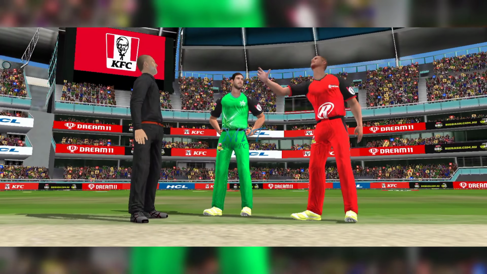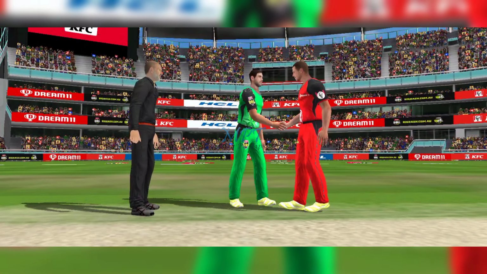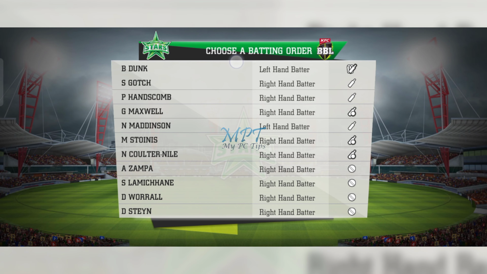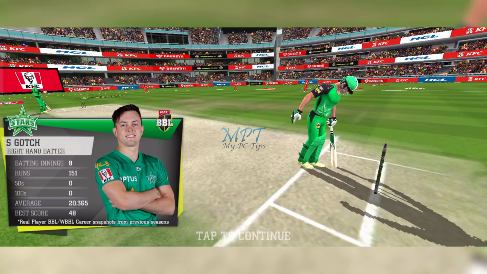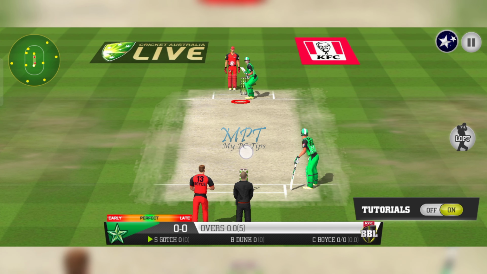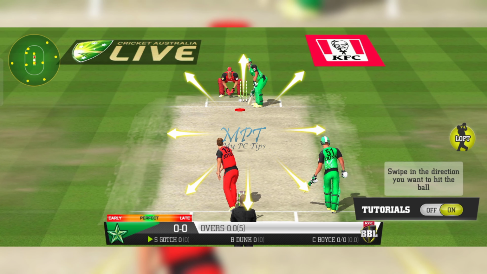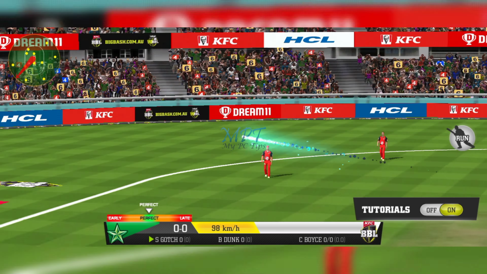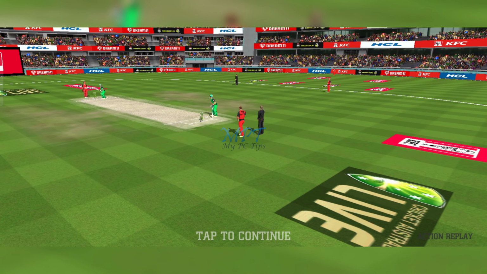It's time for the toss. Let's see who gets to pick. That's come out of a bazooka, belted it far, high, and away. What a cracking start, a boundary off the first delivery.